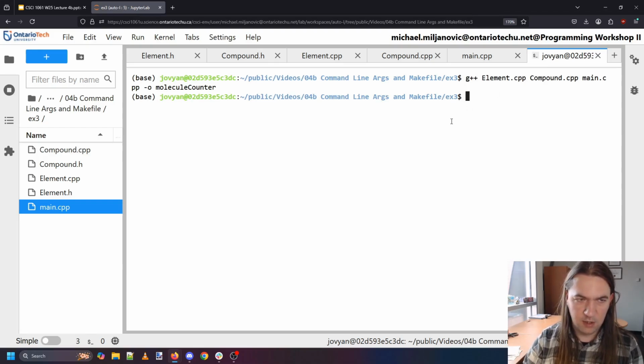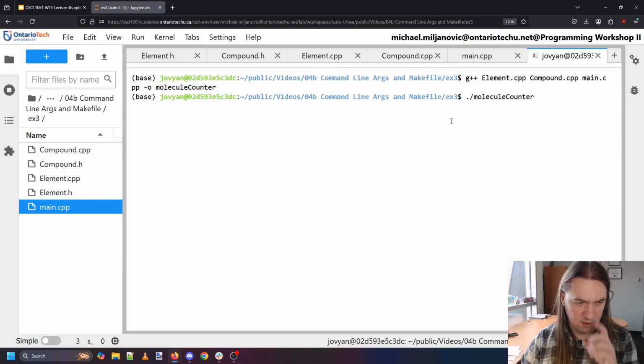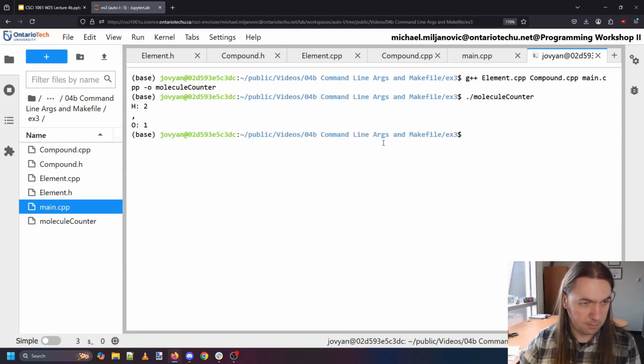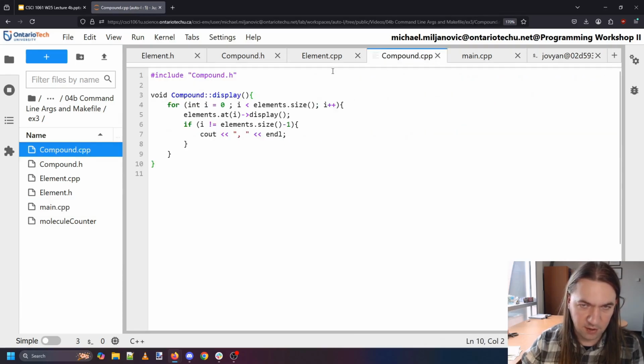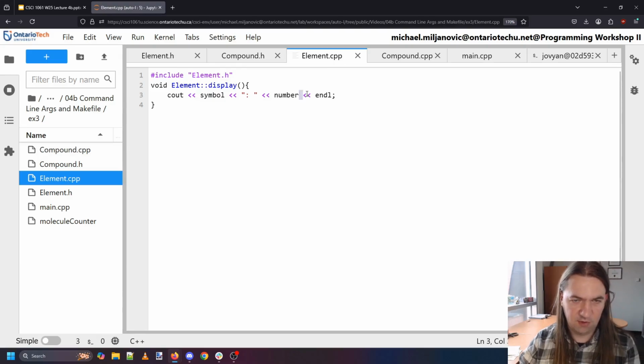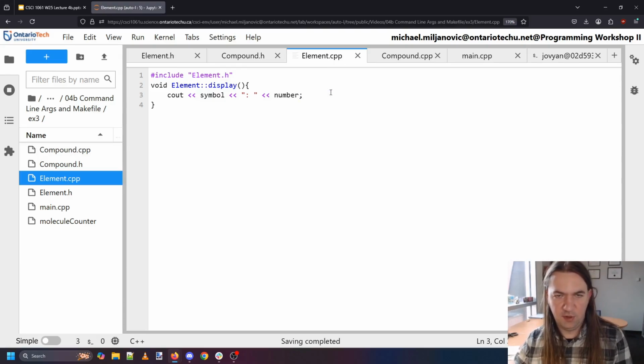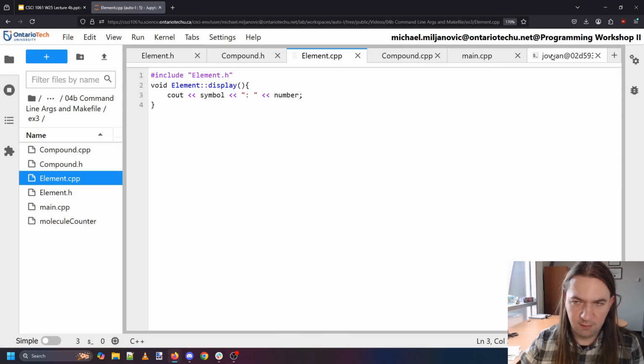Okay. And now if I run molecule counter. Oh, not quite. It looks like we got an extra space here because I put in some spaces when I printed out stuff with my compound display. Yes, I don't want to print out end lines. I just want to print out the thing. Let's try that again.